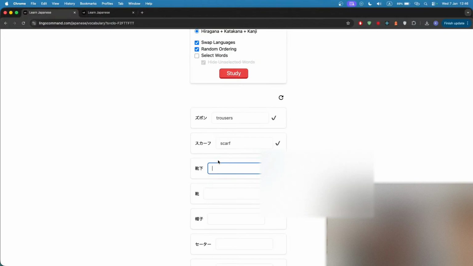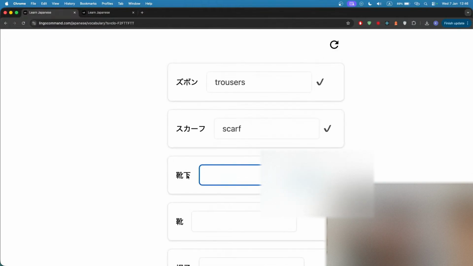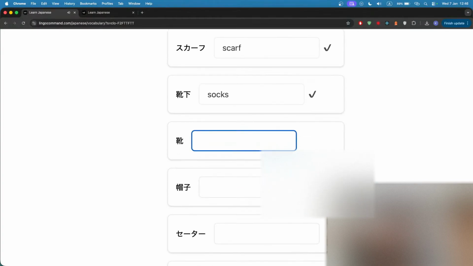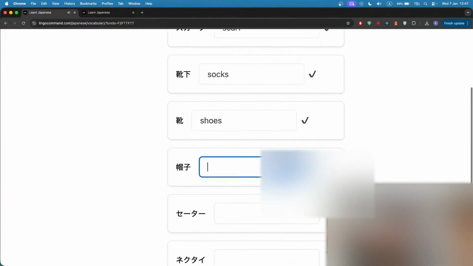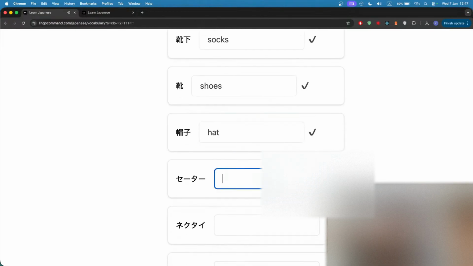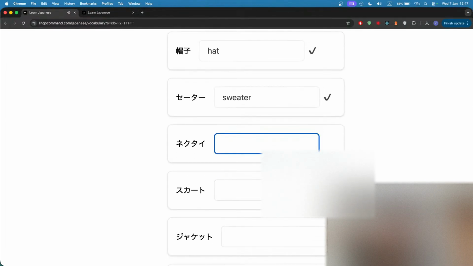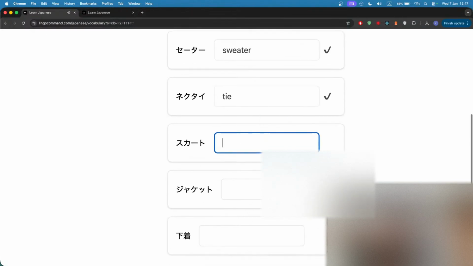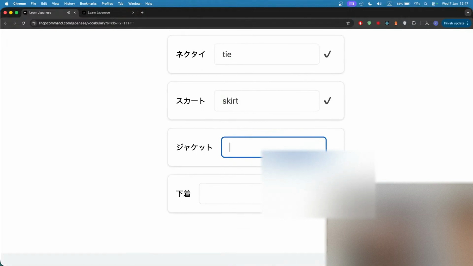Okay. So this is the kanji for shoes, but there's like another thing to the right. So this is the stuff inside shoes called socks. This is simply shoes then. And then this is hat. This is seta, so sweater. Necktie is tie. Scato is skirt. Jacketto is jacket.